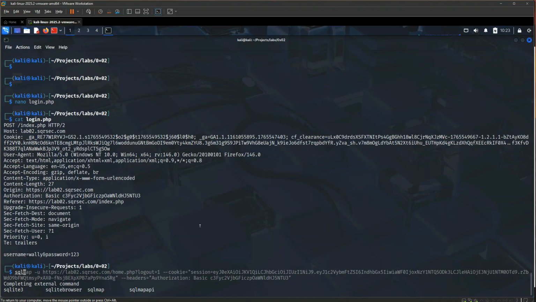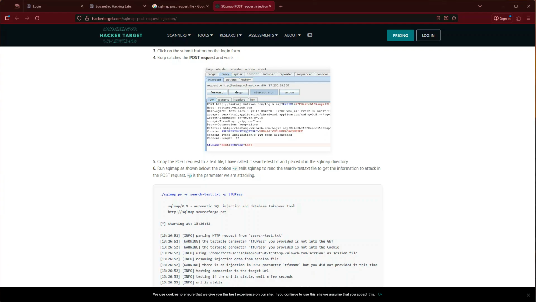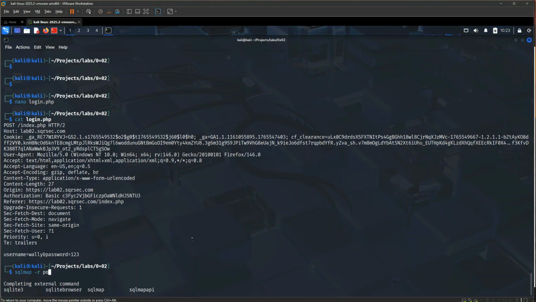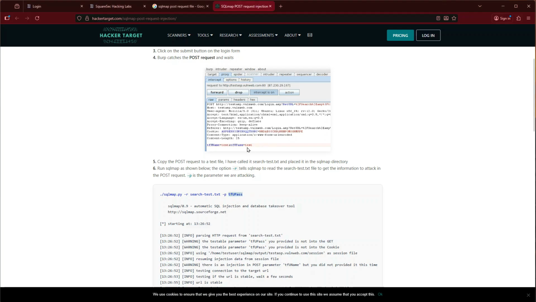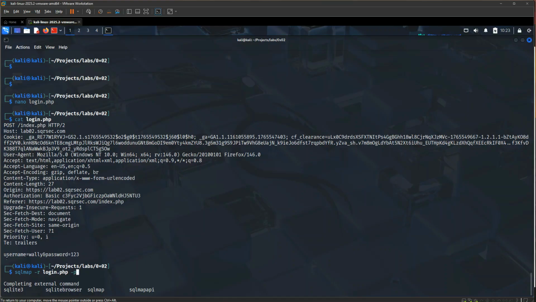SQL map, then we have -r, which is the request, right? -r, the request that we just saved, which is login.php, and then we have -p, and in the -p it is the parameter that is over here. So in our case the parameters are username, take this one, and comma, password. Let's see if it works with a comma, otherwise we can do it two times, once with username and once with the password. So I'm going to run this and see what we get.